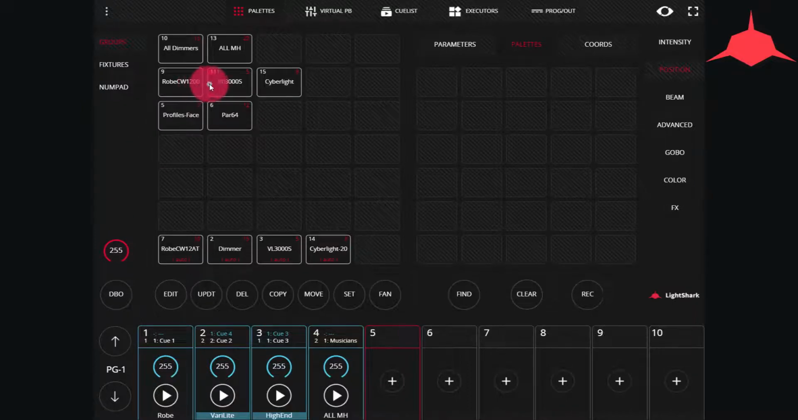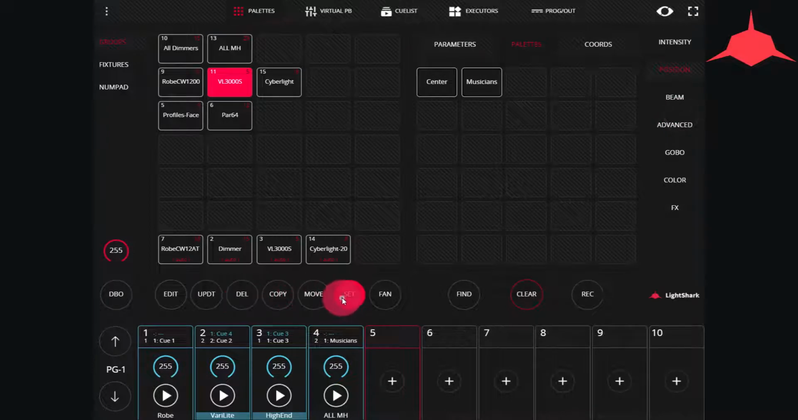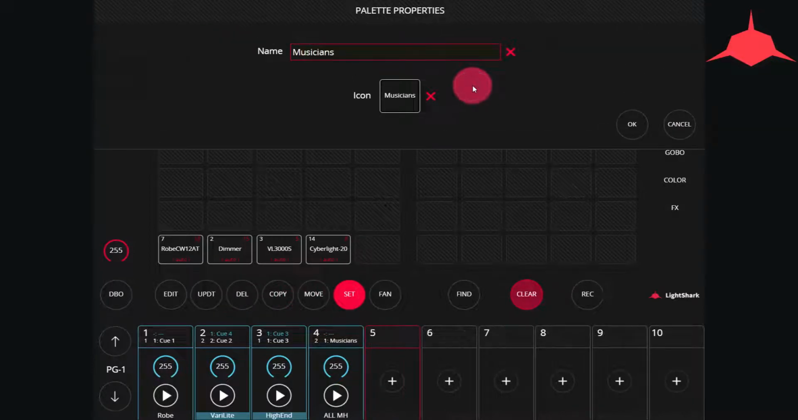First, select any lights and you'll see the palettes that you've already created appear. If you haven't created any palettes yet, watch our video on how to do that first. Next, you'll either hold on the palette or press set and then press the palette in order to name it. This is where something new has been added.